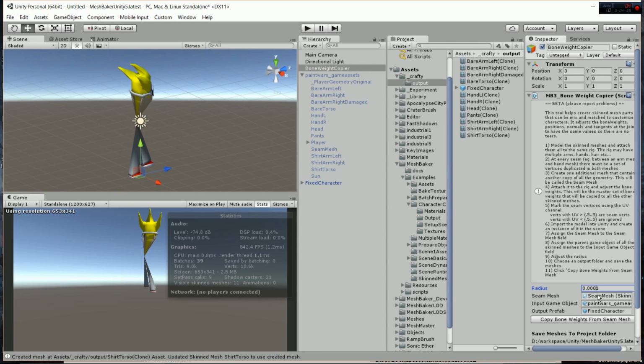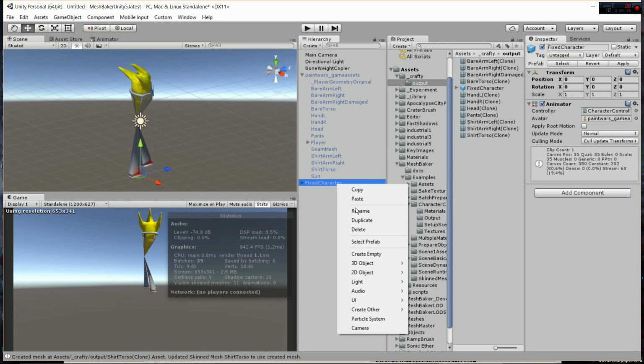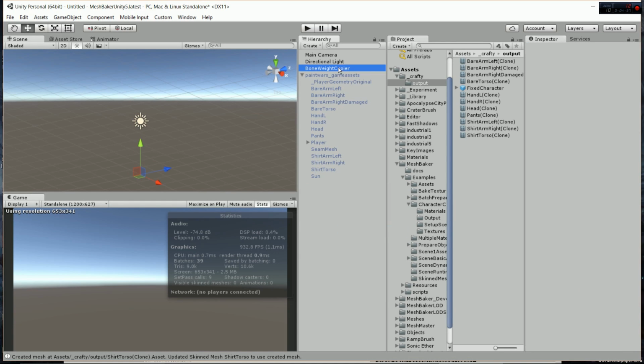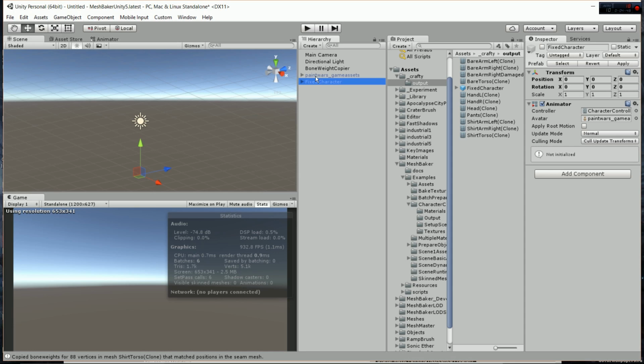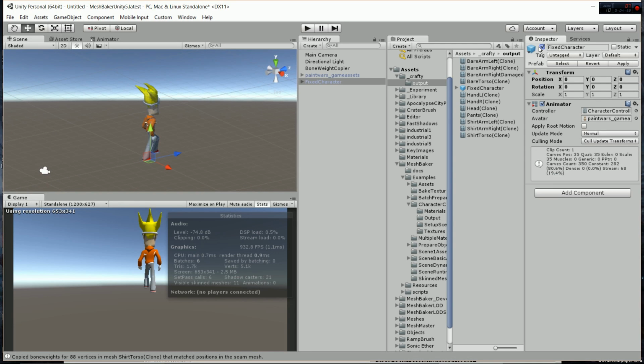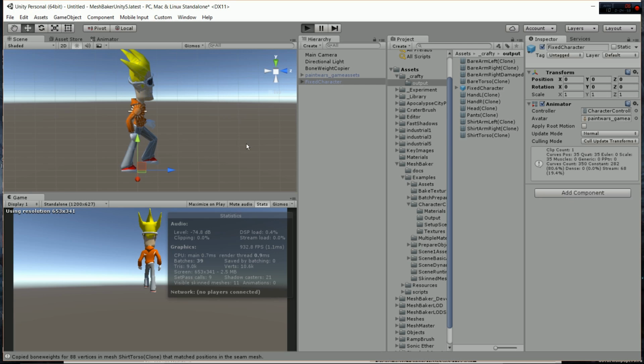So let's add a few zeros there, because our geometry is pretty tight. Delete that character. Rerun this tool. Chugs away. Now let's look at our new character. And he's invisible. Why is that? Oh, probably because of the original one. That looks much better. And he's got the animator. So let's run him, or make him walk.